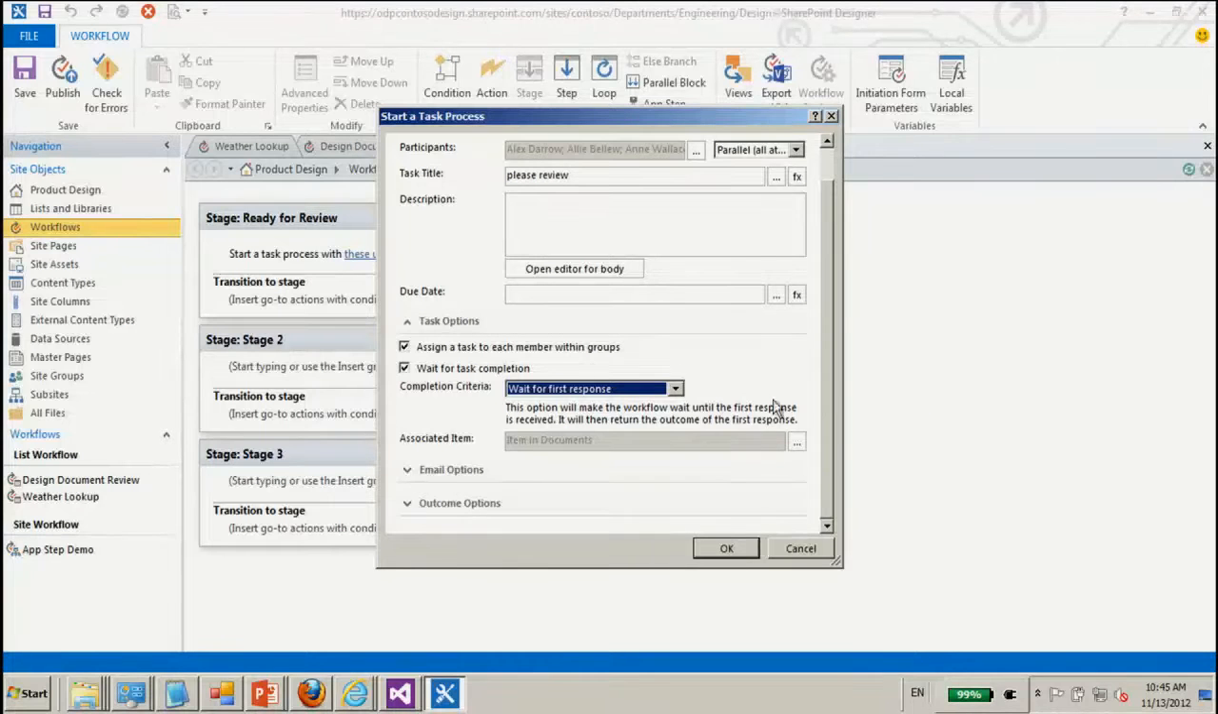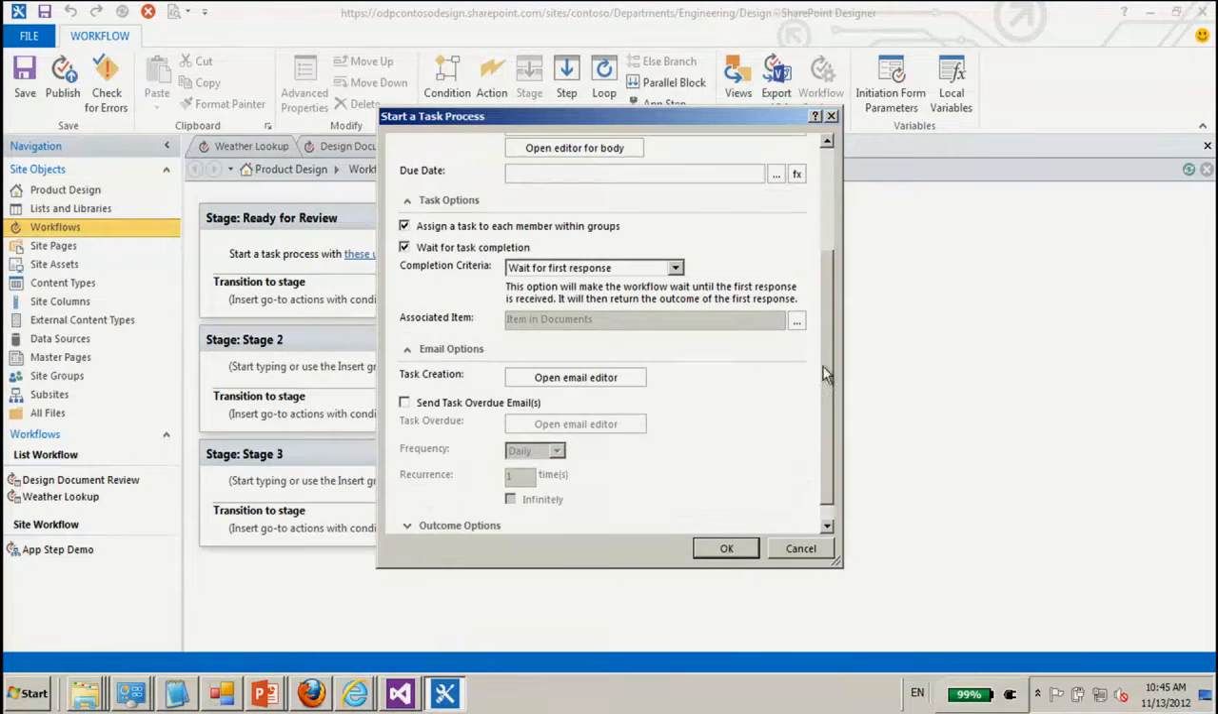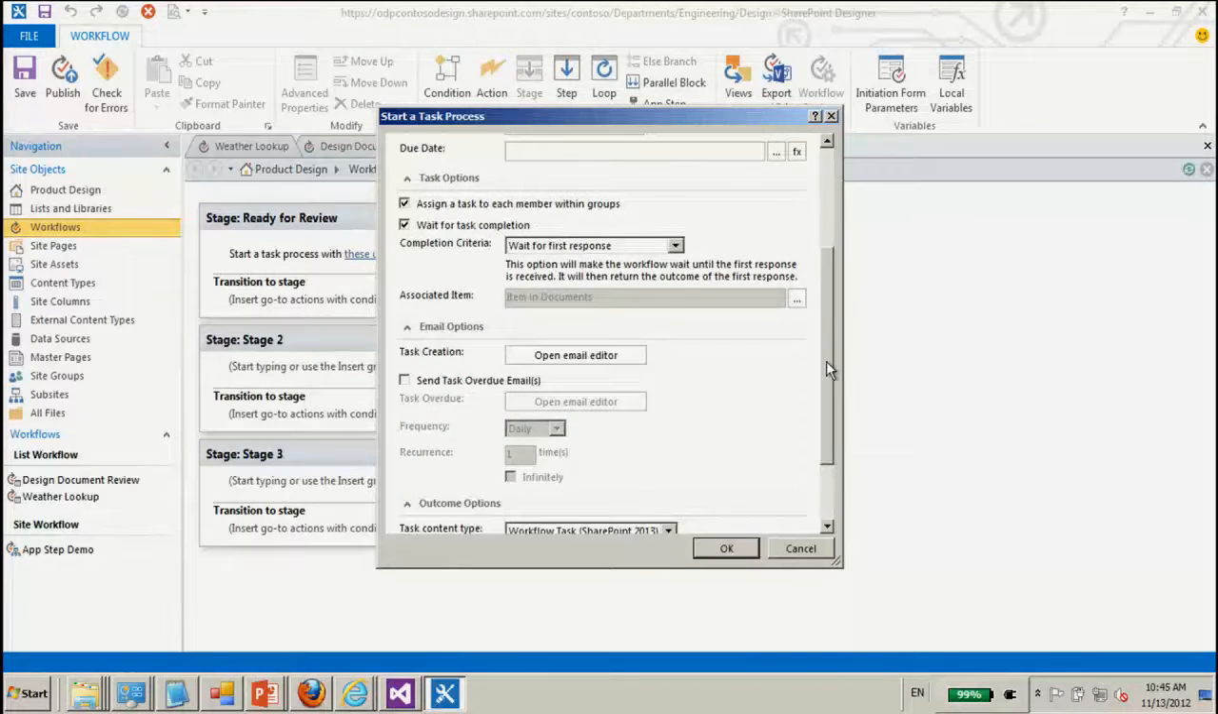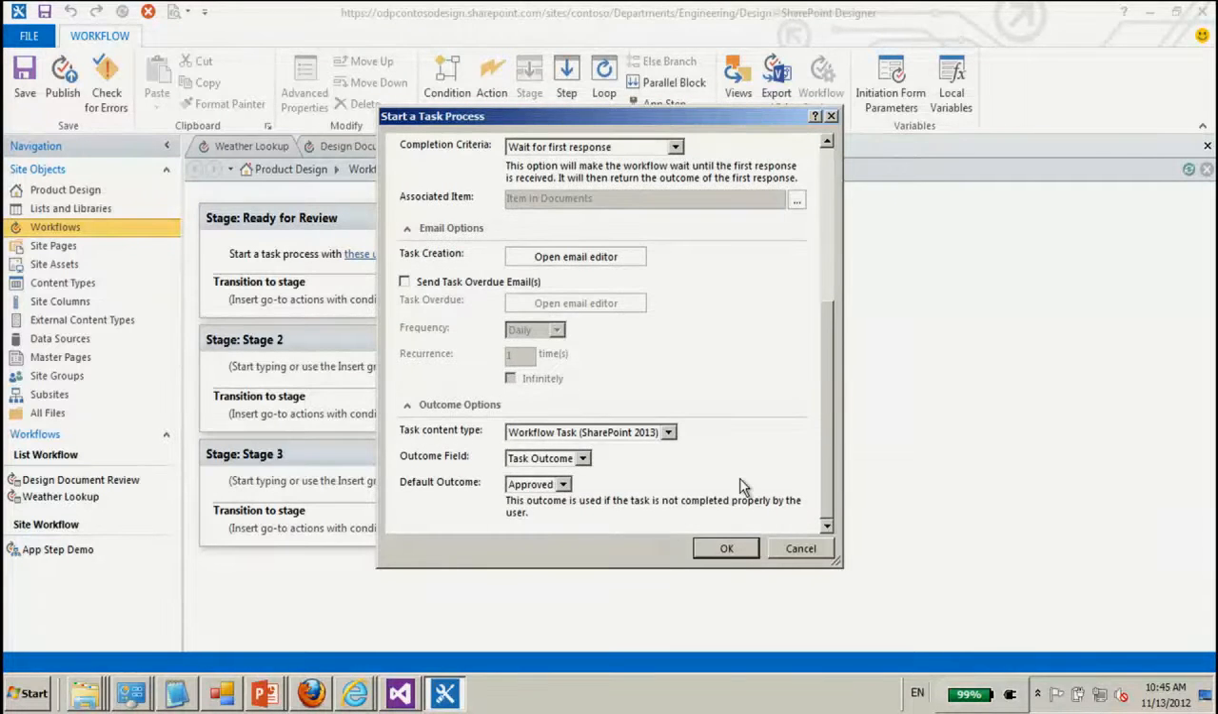Anyway, you can select other things like emails, customize the email. And the other thing you can do is you can also now customize easily the task outcome. You saw that we could select approve and rejected, and that's our default task outcome. But that's just a choice field, a choice content type in SharePoint. So you can customize the choice content type and select your own task outcomes. And in this dropdown is where you would select that content type.